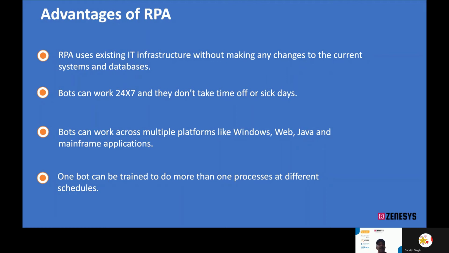So basically, RPA software is capable enough to get in place without even interfering with your existing software or IT infrastructure, I would say. Bots can work 24/7 and they work across platforms. That means that they can work on Windows, web, Java, and mainframe applications. And they can perform more than one process at different points of time. So these are some of the advantages.